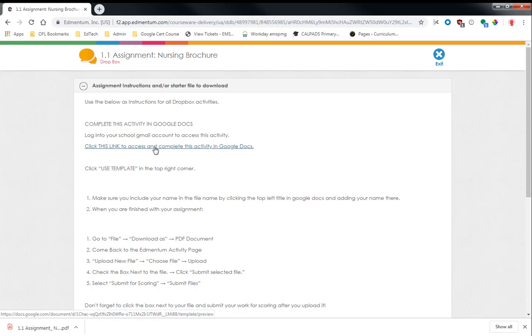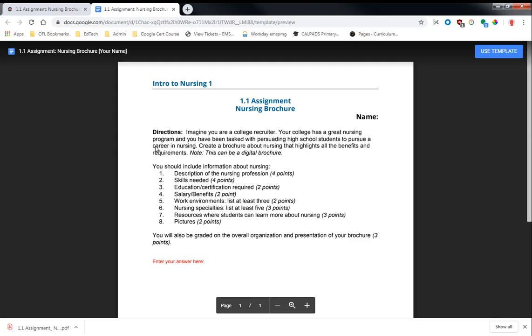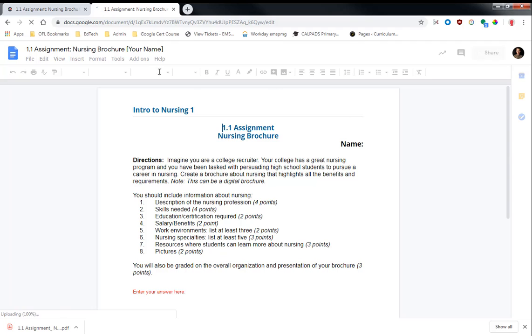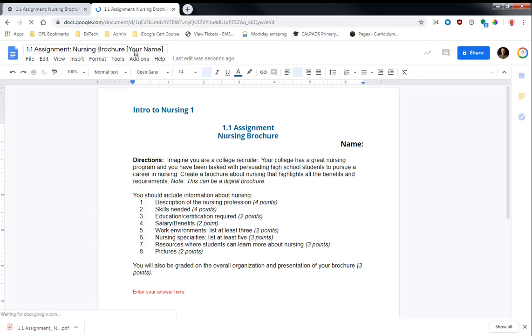Click this link and access your complete activity in Google Docs. This is going to open up a template. So it's very important to be logged into a Google account at this time, your school Google account preferably. And then we're going to use template in the top right corner here, and that'll open up our own version of this. That way it's not everyone editing it at the same time, or having to do it separately or download it as a Word. It's just going to open up and it's going to be yours.